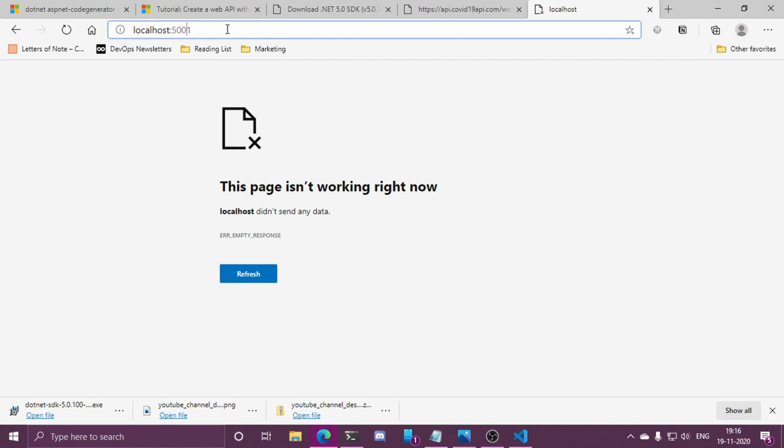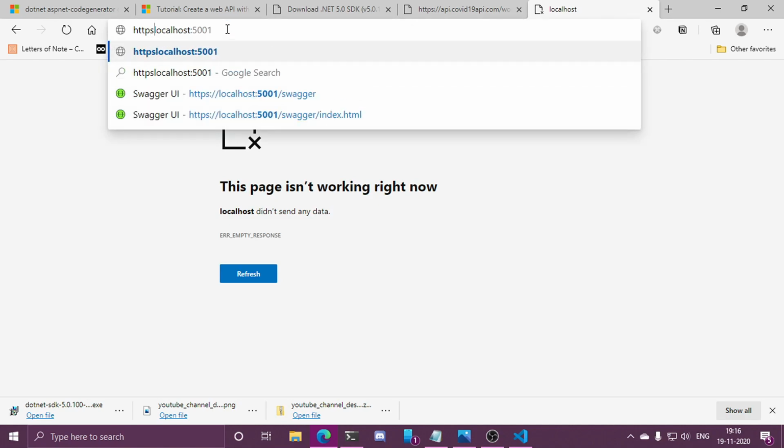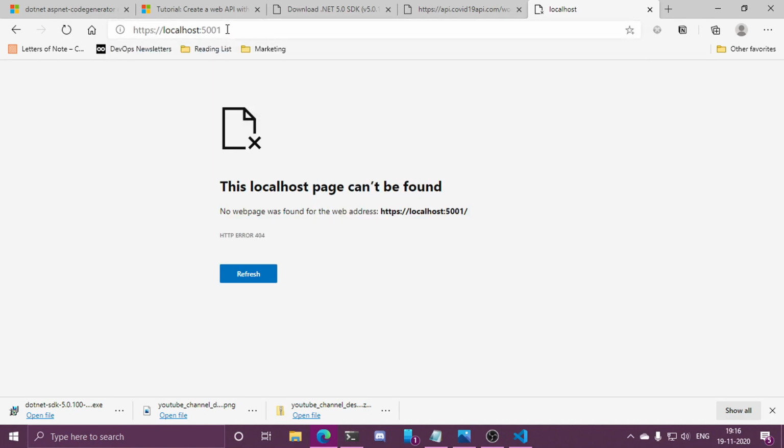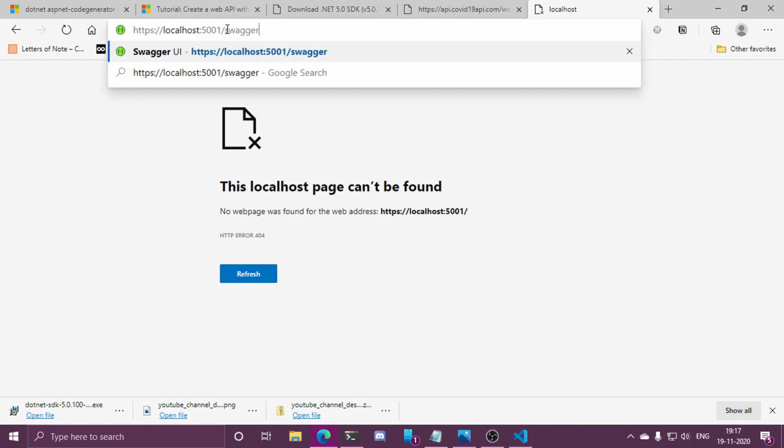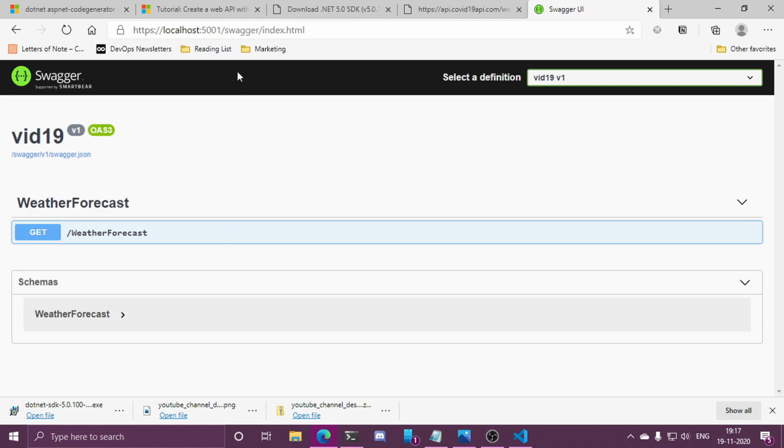So now what you have to do is, first of all, prepend HTTPS in front of localhost 5001 and then do /swagger. So this is the default stuff. Swagger comes pre-installed in the starter project. So first of all, we have to get rid of this Swagger thing because we do not want it. So this is extra fluff we do not actually require in our project.